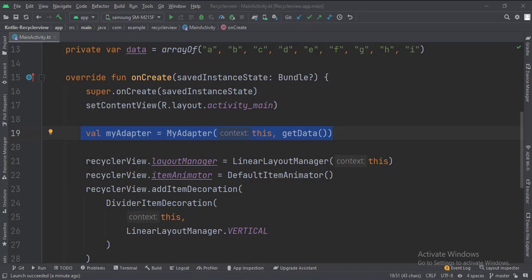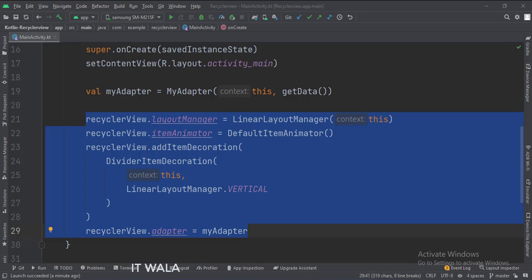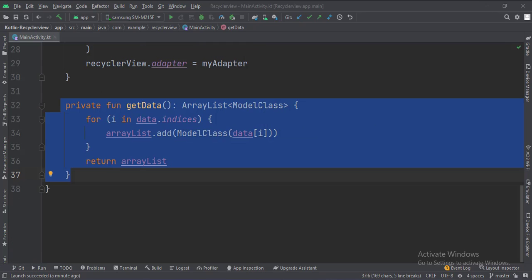In the onCreate function, first, we create an instance of the adapter class. Meanwhile, we call the getData function, which gives us the data that we will show in the recycler view. Then we set up the recycler view attributes like its orientation, animation, item decoration, etc. This is the getData function, that converts the data from array format to array list format, as the recycler view adapter needs the data in array list format.